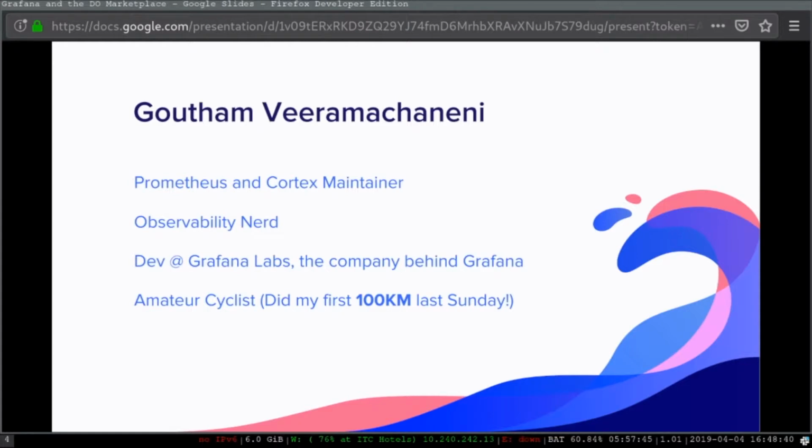And I just recently picked up cycling. This last Sunday, I did my first 100 kilometers, and it took me till yesterday to get my legs back. Fun.